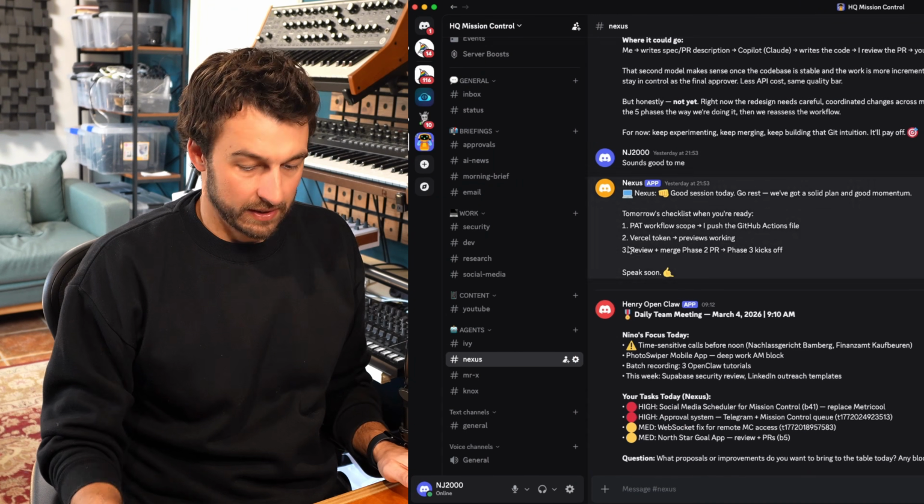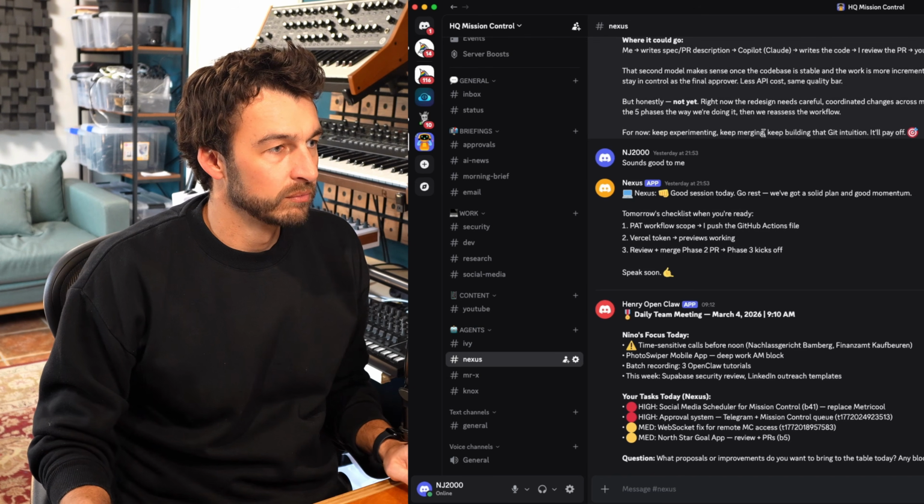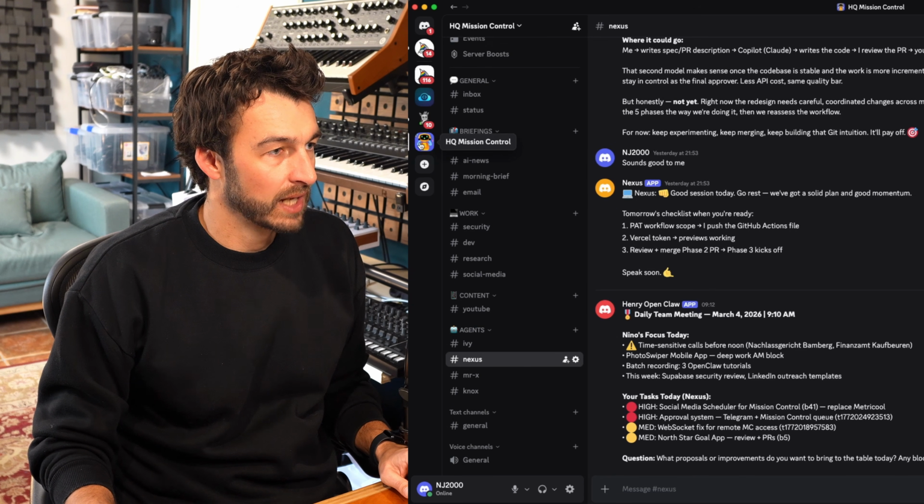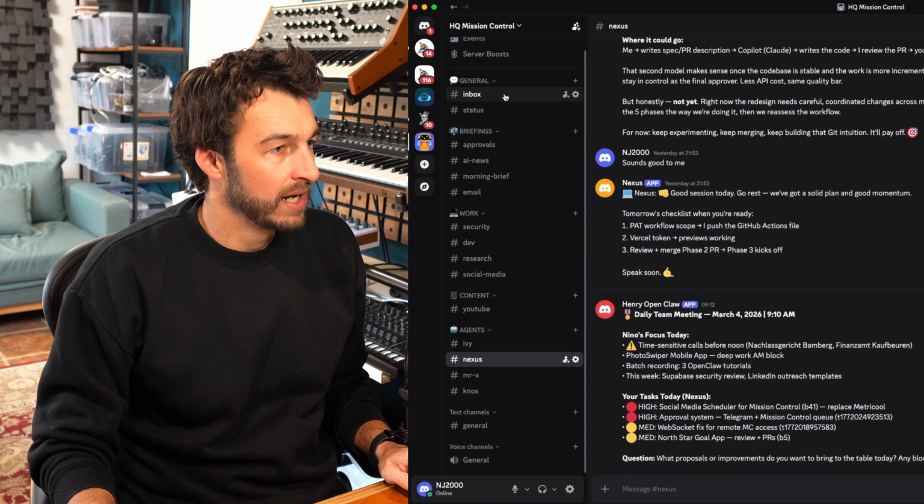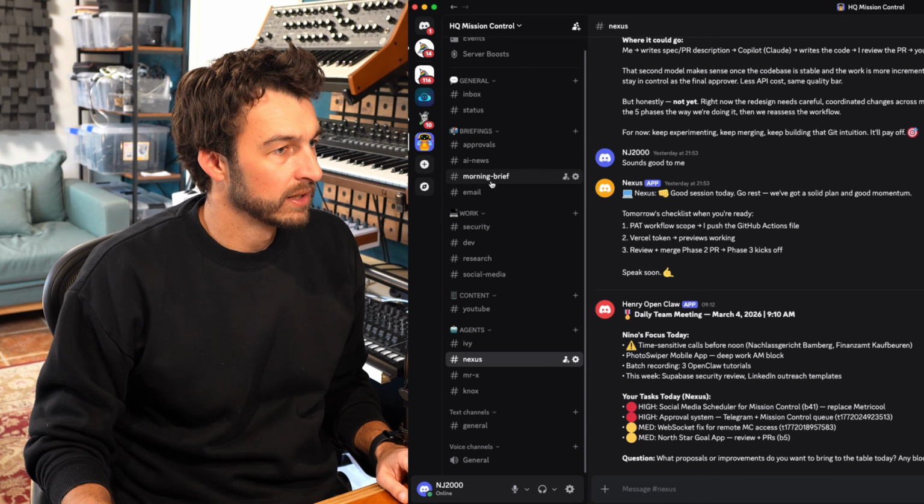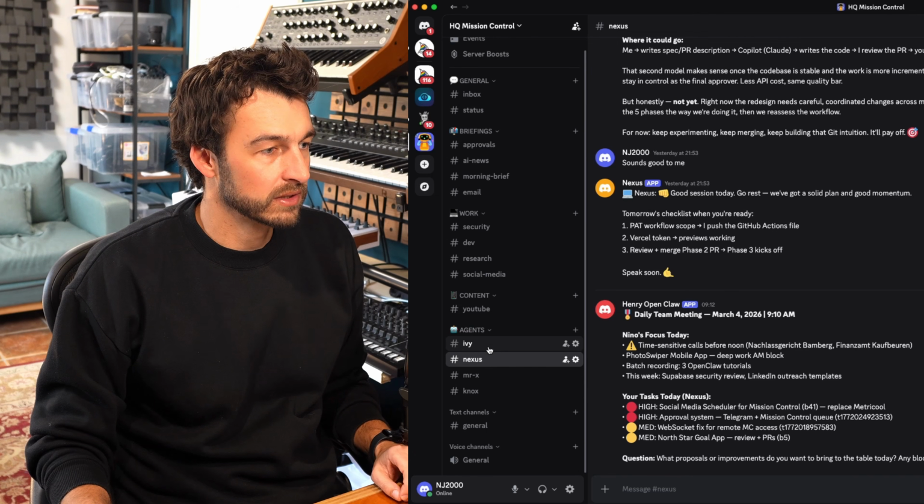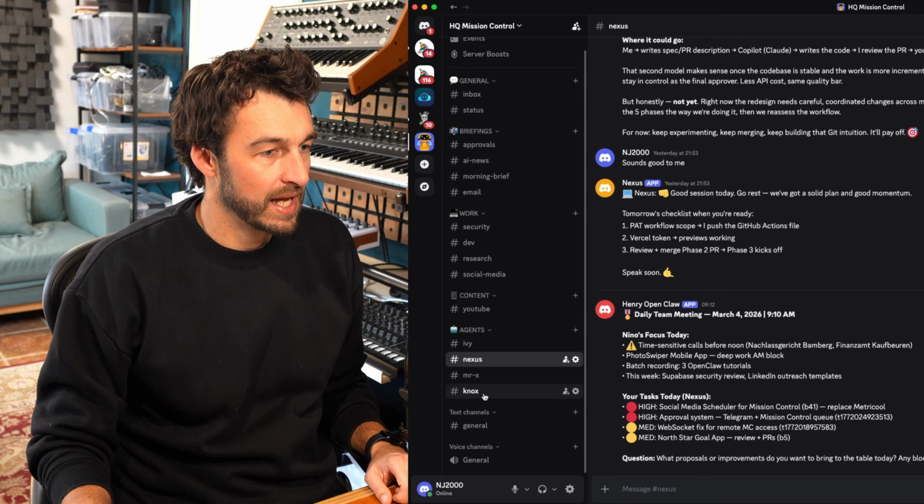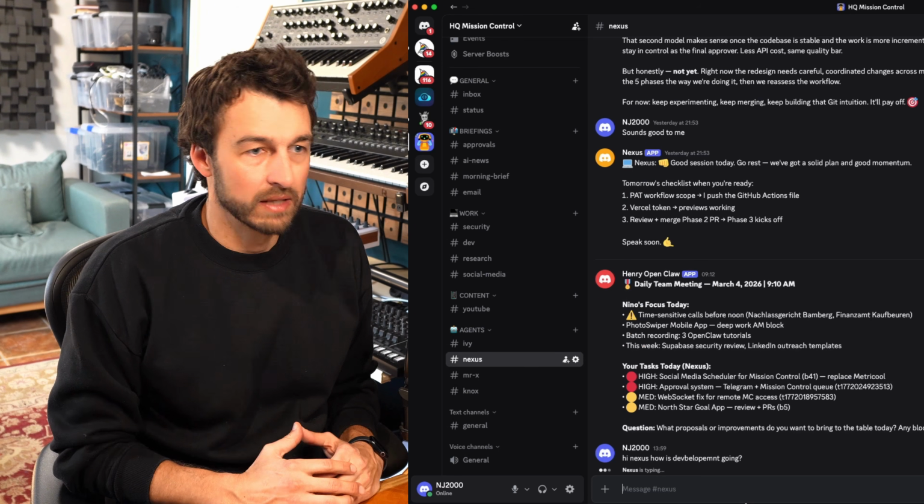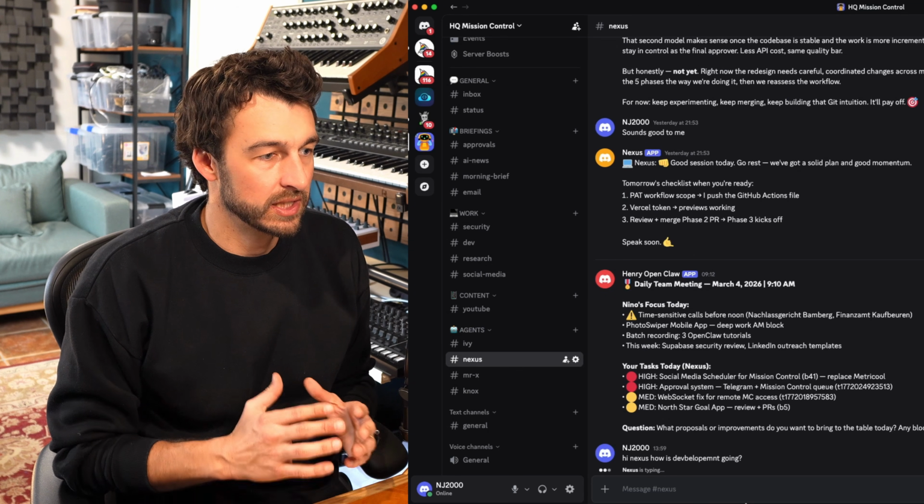Look at my Discord channel, which is connected to my OpenClaw. Here you see the icon is my HQ mission control. And you will see here, I have a lot of channels working. Here you see my agents, and I have a direct channel to each of my agents, Ivy, Nexus, Mr. X, and Nox. This is how I can manage a multi-agent AI team.